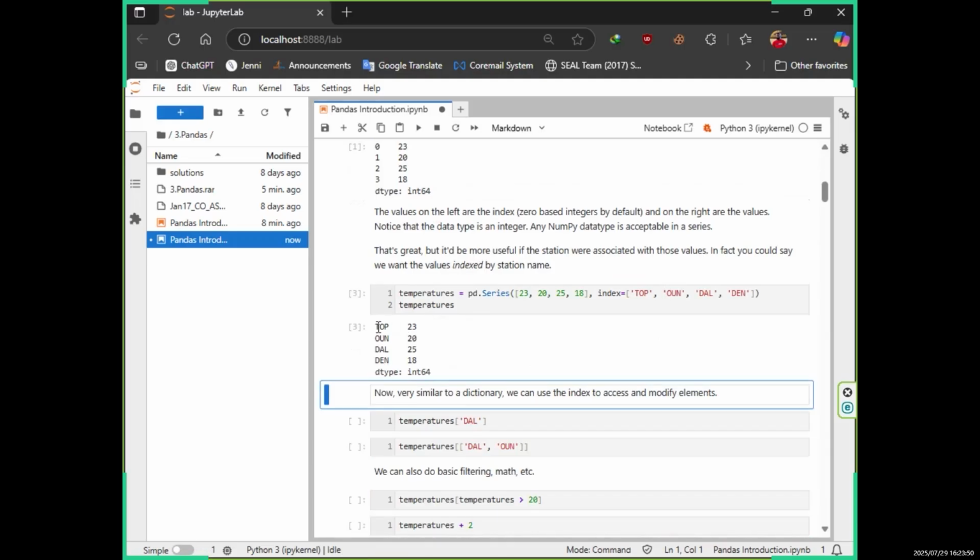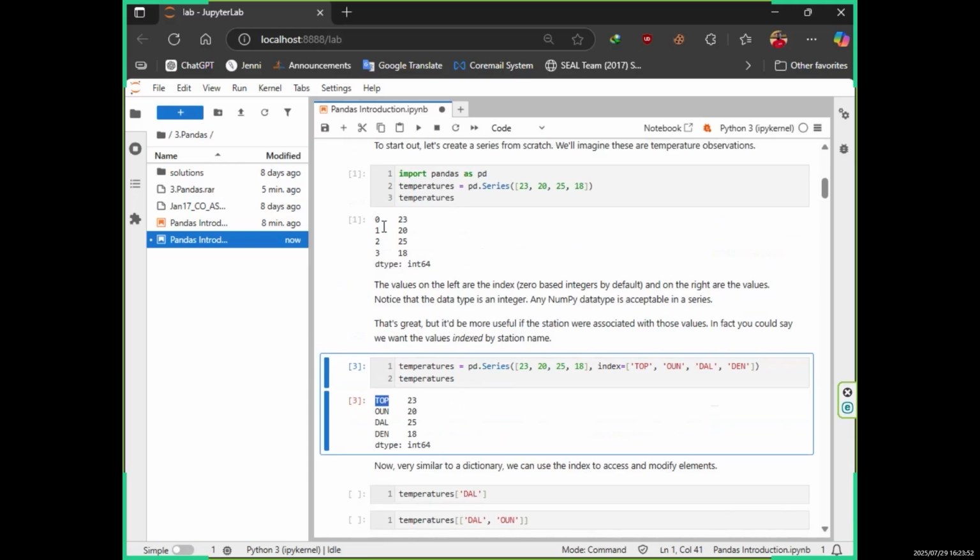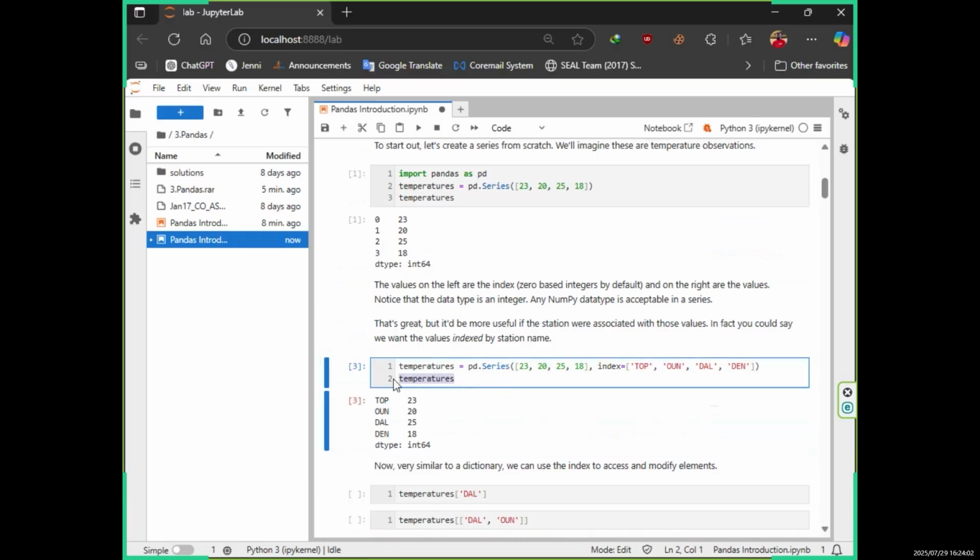So here now you can see the index has been changed. Last time we had index 0, 1, 2, 3, but now we have changed the index. So you know how to call for the index. How can we call for this index? If I need to access the DAL temperature, what should be the command?